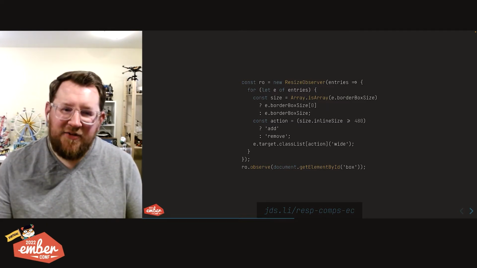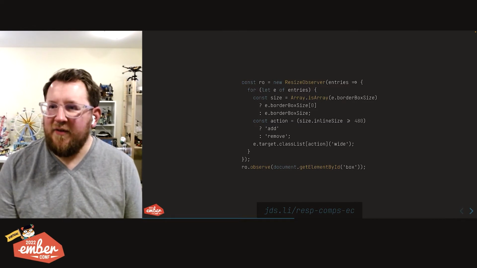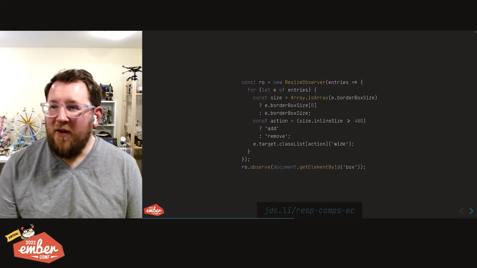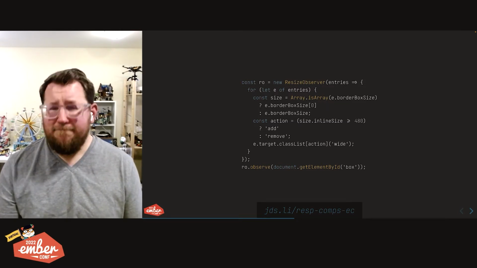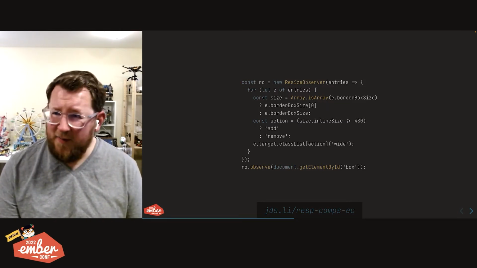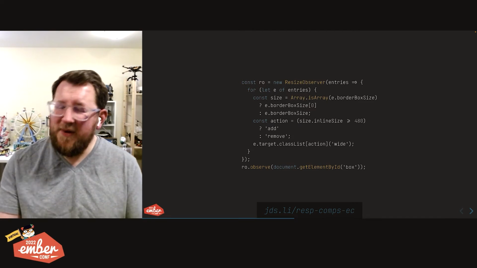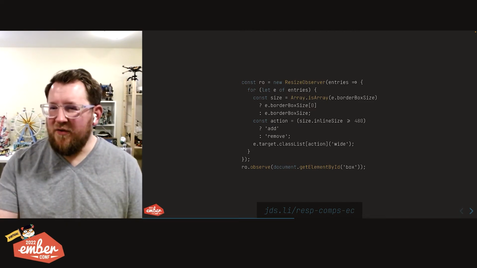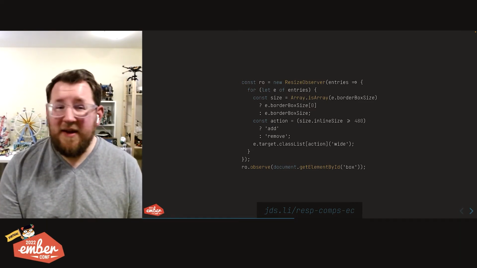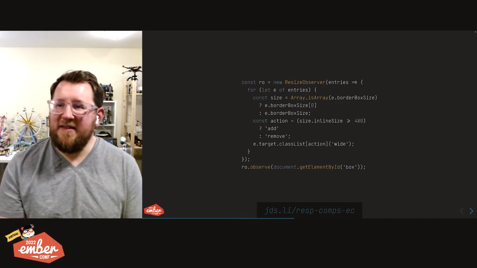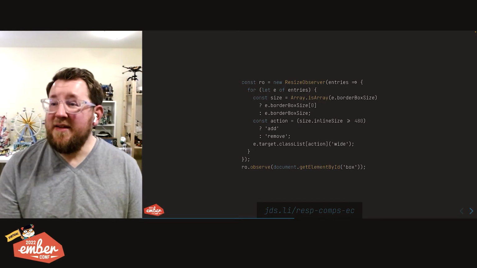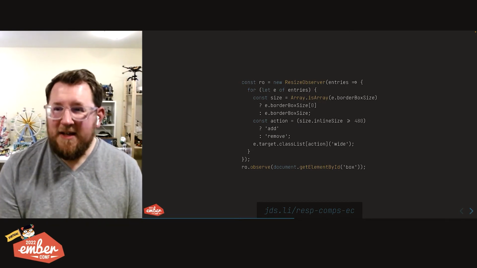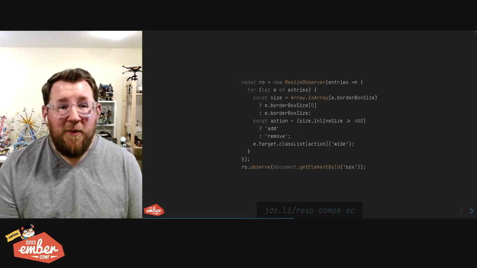We normalize size because Firefox has a different opinion from Chromium and WebKit on whether or not the border box size should be an array of objects or just the object itself, even though in theory each element would only have one border box size object. But at any rate, then we have an action. We're going to either add or remove the class based on whether or not the width, or inline size in this case, as we're describing it, horizontal writing mode assumed, is at least 480 pixels. And then we're just going to add and remove the class wide.